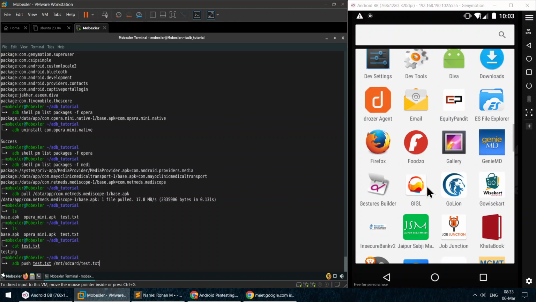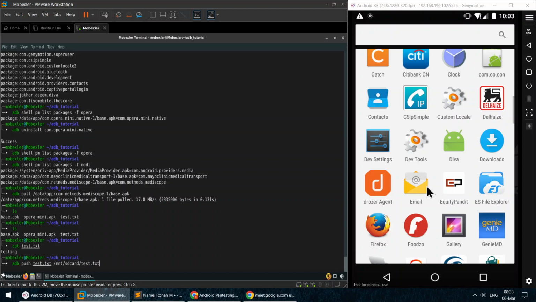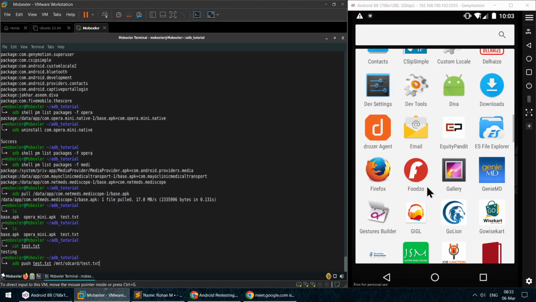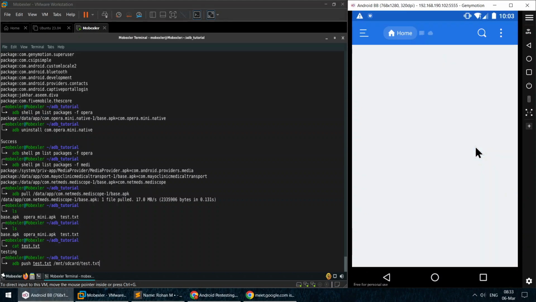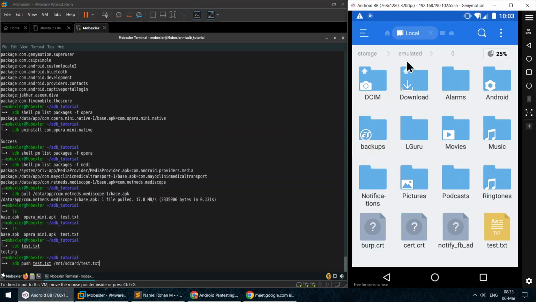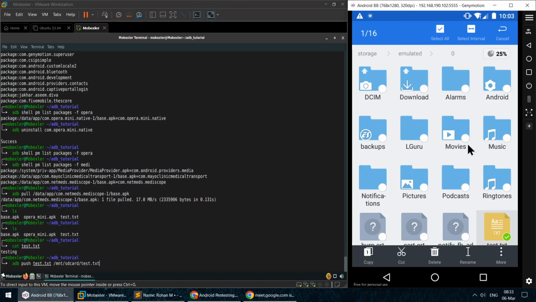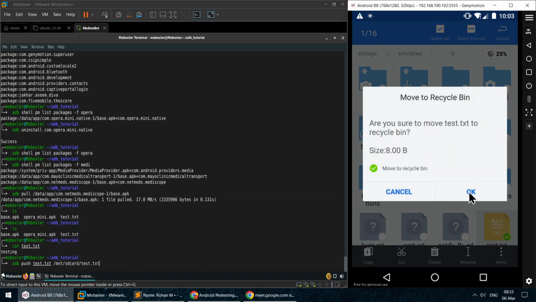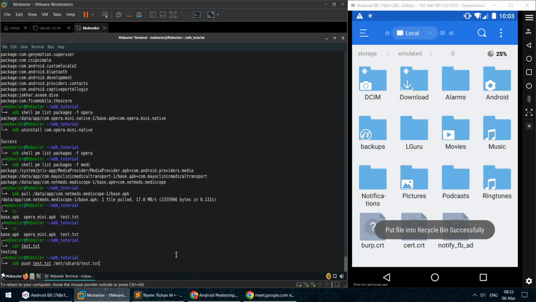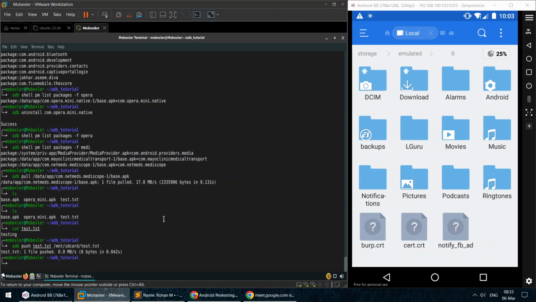So if I take you to files here, like this is the file explorer, this is the internal storage, and here we have got test.txt. Let's say I delete this. Here I have deleted this, and now if I run this push command, one file has been pushed.